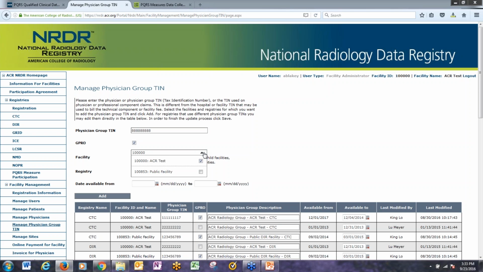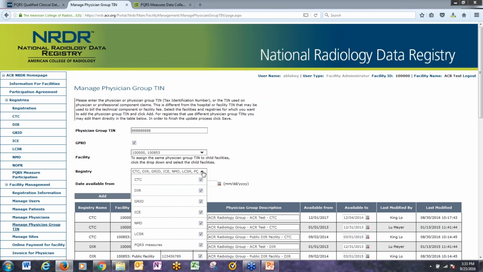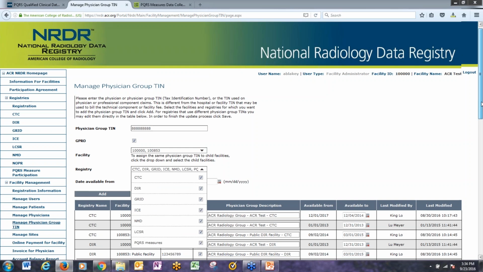Your tax ID number is very important for attributing your measures, and so we need to know what facilities are actually billing Medicare using that tax ID number. So if you only have one location, you will just check one box. If you have 17 locations, they will all appear here. If you have only one tax ID number, you can assign that to every facility. The same is true for registries: we need to know which registries you are participating in. By default, our system selects all of the registries. If you are not participating in any registry, be sure to unselect that information.